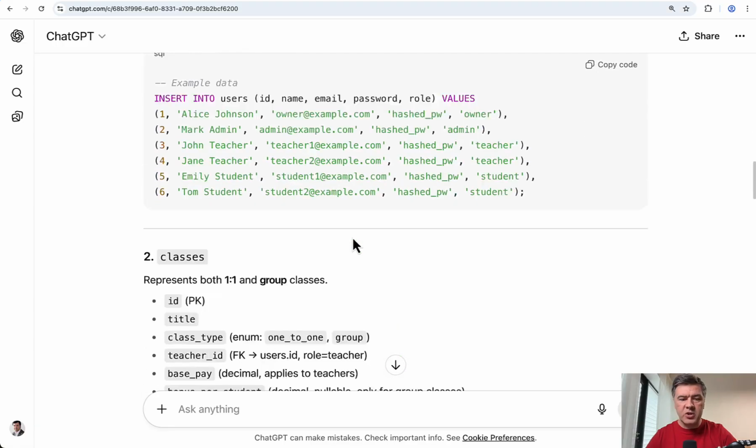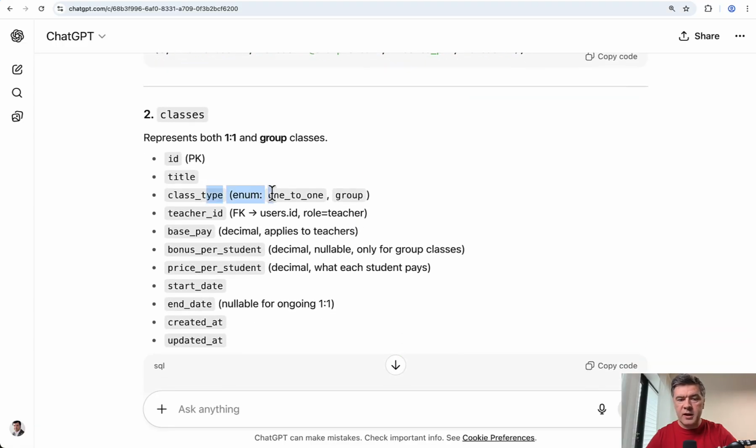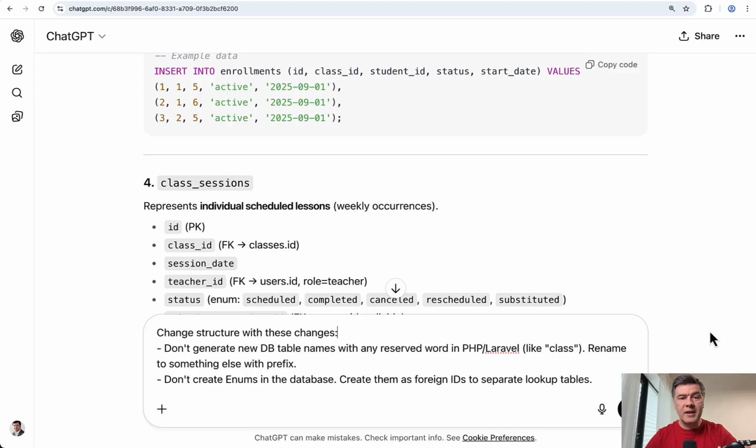Instead, I prefer PHP enums. So same here, classes, class type. And this will be my next prompt. I require 2 changes. First, I require to change classes to something else with prefix. And this may be a rule for any future DB operations with ChatGPT. And also I asked to not use enums in the database.